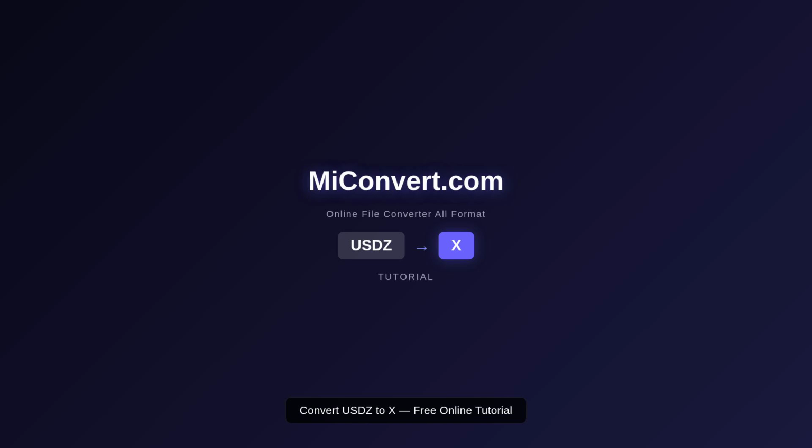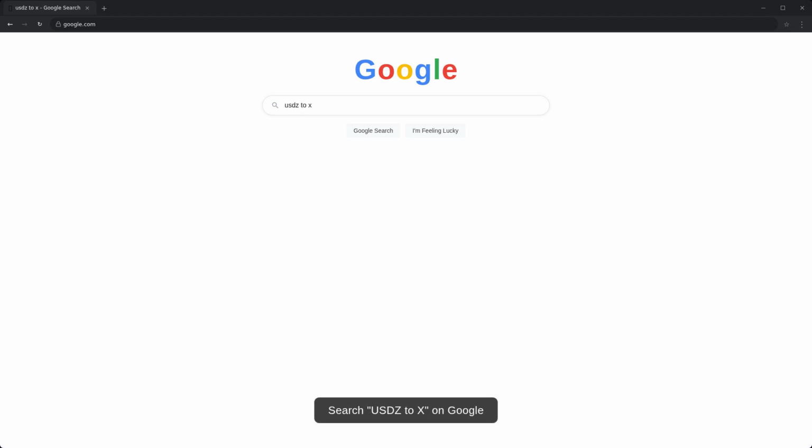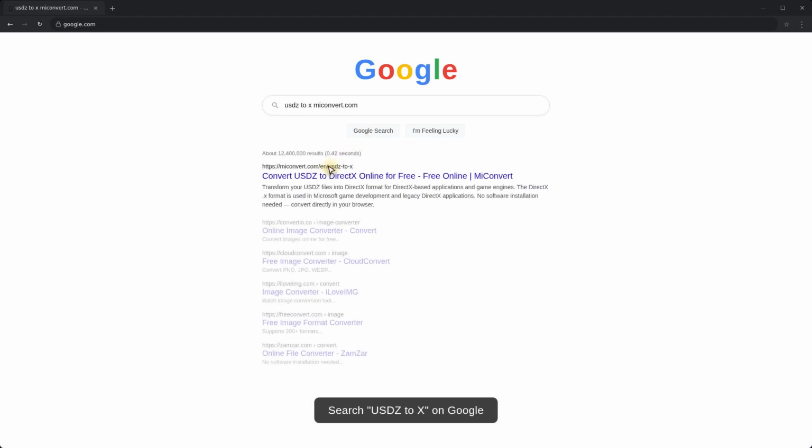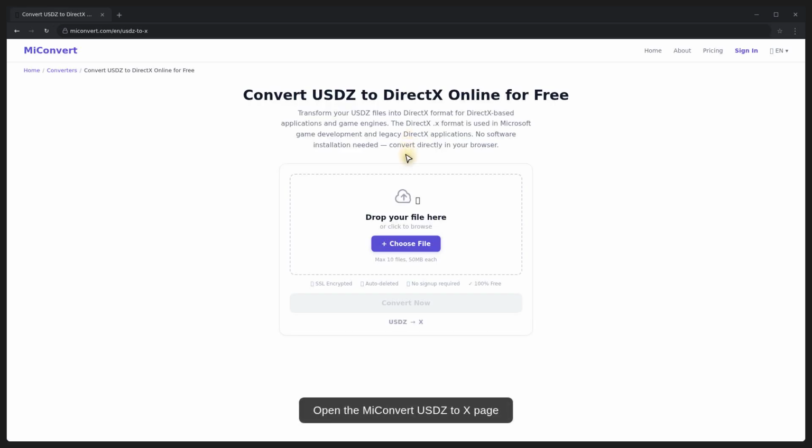In this tutorial, I will show you how to convert USDZ files to X format, completely free and online. Open your browser and search for USDZ-to-X-MiConvert.com. Click on the first result to go straight to the converter. You are now on the USDZ to X converter page. The interface is clean and easy to use.